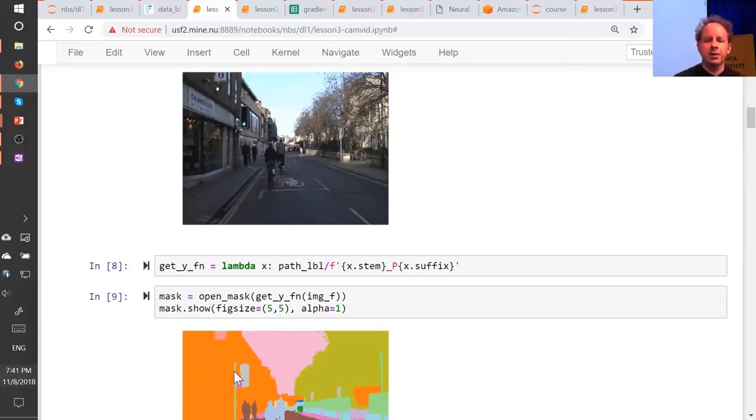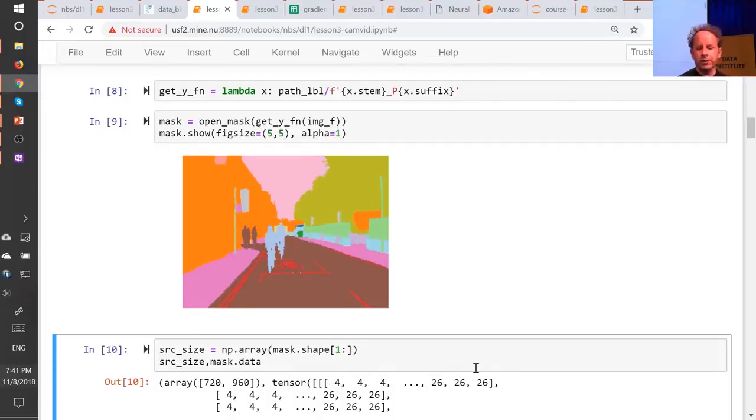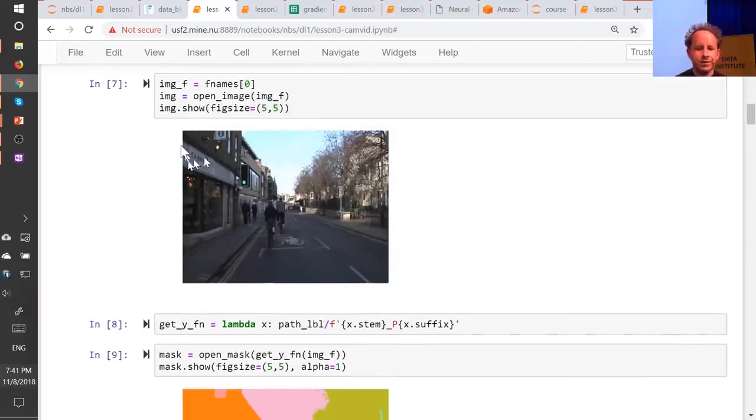Okay? Now, we're not actually going to make them colors. We're actually going to do it where each of those pixels has a unique number. So in this case, the top left is building, so I guess building is number 4. The top right is tree, so tree is 26, and so forth.